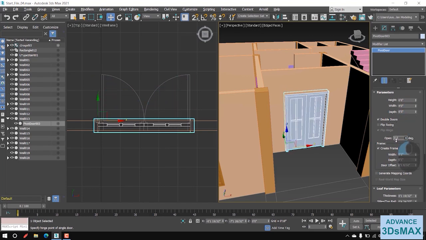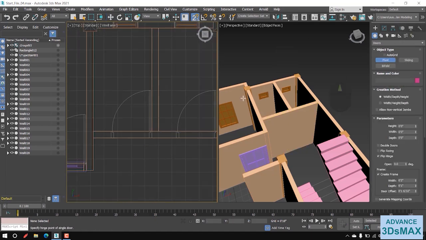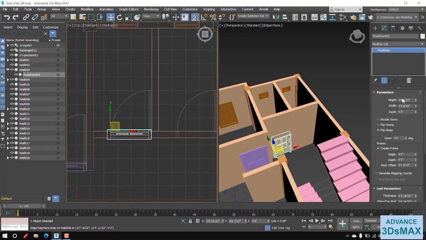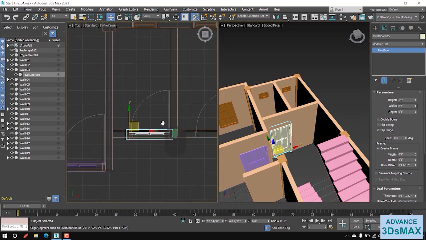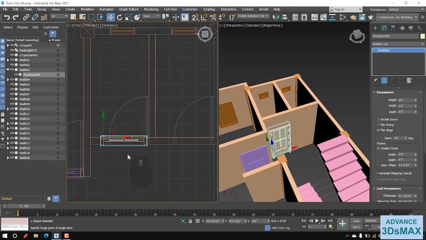And create two doors for the washroom. So first I create a door and then create a duplicate copy. And the door width is 2.5. First I place this in the proper position and then make a duplicate copy.